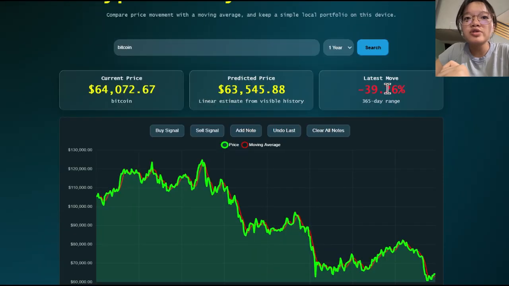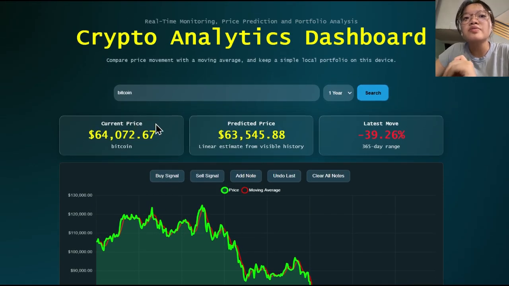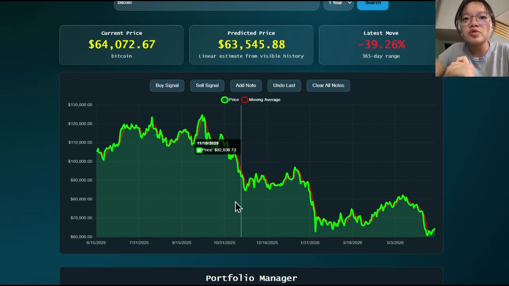Moving on, the next section is the dashboard summary section. This section contains 3 information cards. Firstly is the current price display, the latest market price of the selected cryptocurrency. Secondly, the predicted price card displays an estimated future price generated using a linear prediction algorithm. Lastly, the latest move card displays the percentage change in price within the selected period. And then below the summary cards is the interactive chart section. Here, the chart visualizes historical cryptocurrency price data together with a moving average indicator.